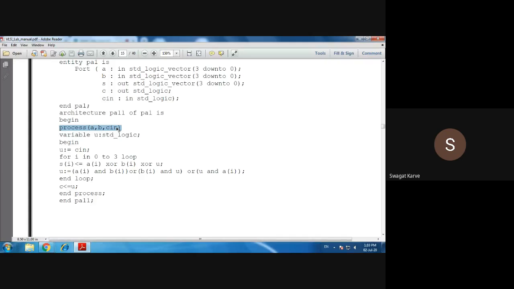Now look here, pay attention. Whatever variables you write in the process, A, B, C in, whatever you have written in the process, that will get executed concurrently, and those variables you can consider inside the process statement. That means process A, B, C in, the variable we have used here, variable U.